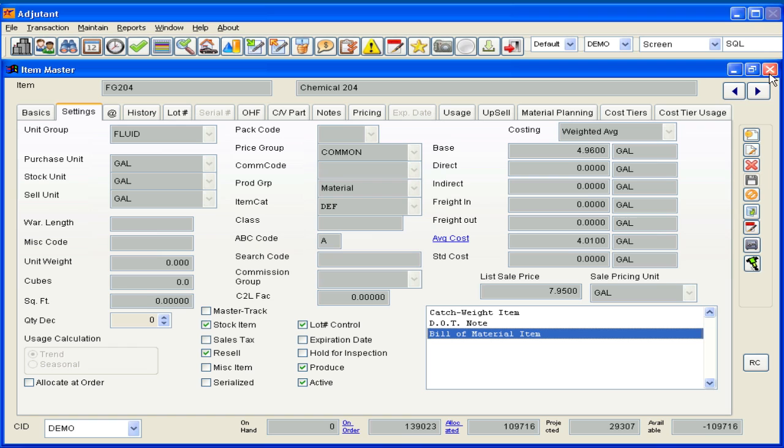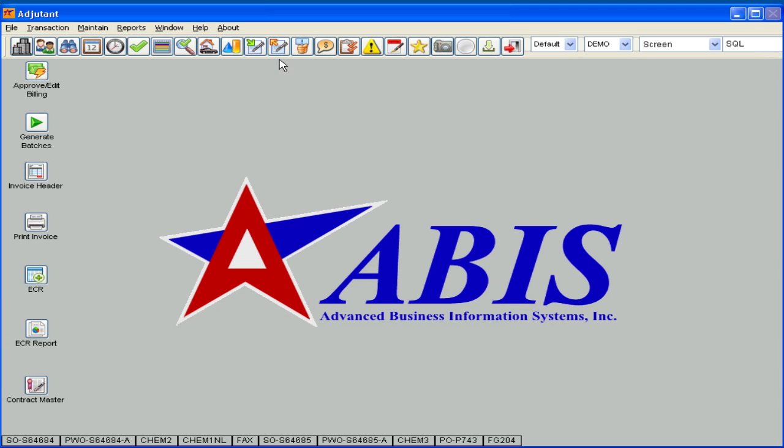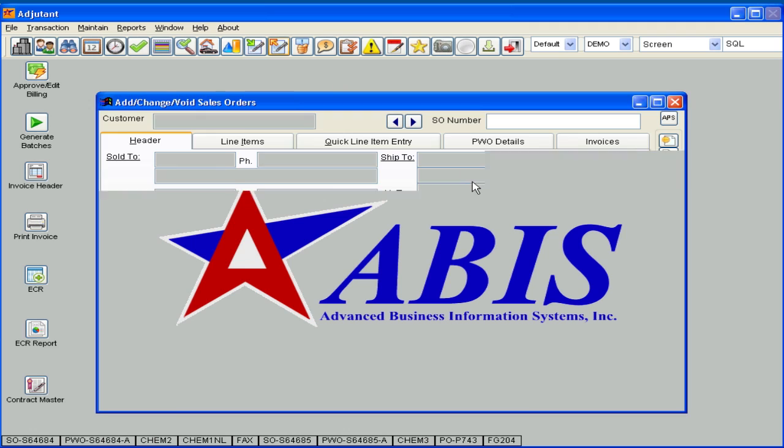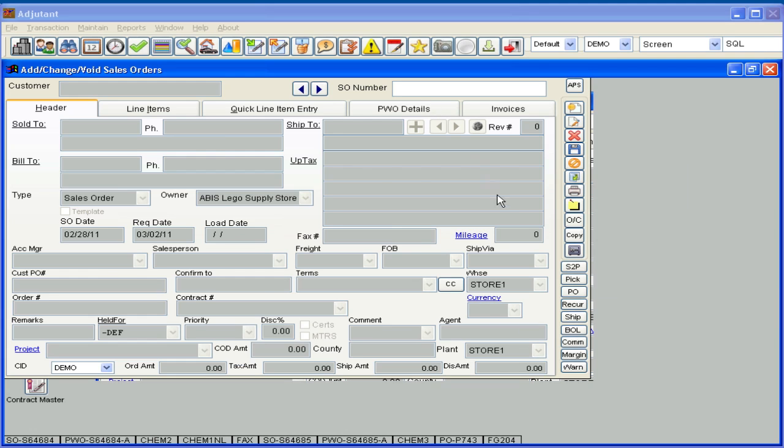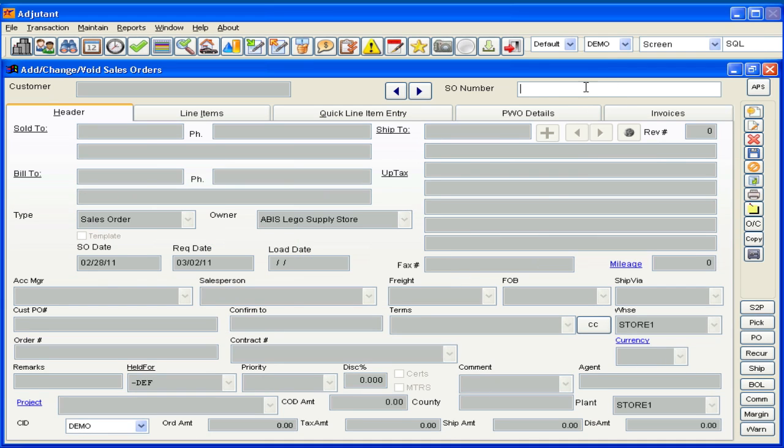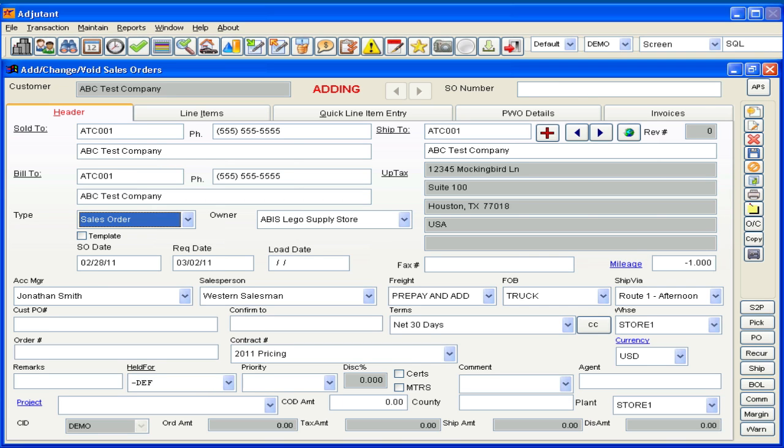Close that. Let's go ahead and enter an order for this particular item, and we'll see it flow through to production. So I'll go to the sales order screen, start a new one, pick my customer. I can specify a load date. This is the date that we're going to load it up to ship. And the production due date will be dependent upon this date by default. I can manually change that later if I want to.